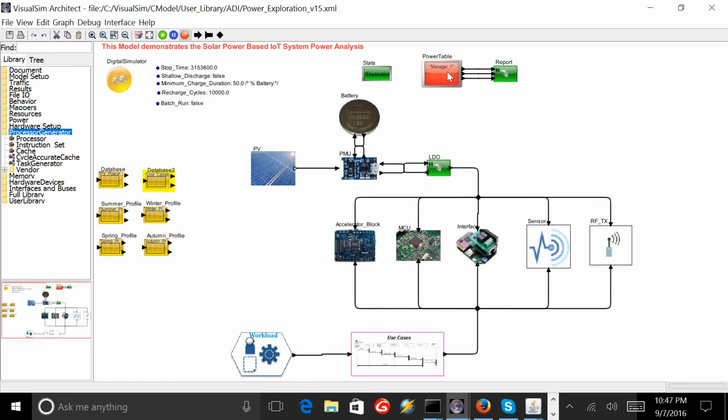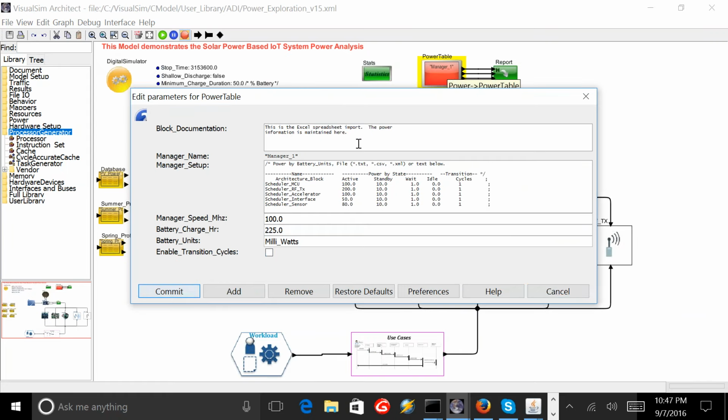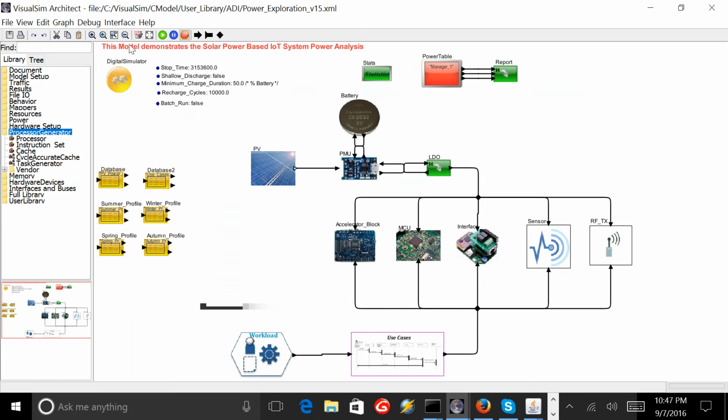You can also use it to define your power information for each of the components. So you have the ability to do those. Plus, you can set up attributes that might vary from simulation to simulation. Now, with this model, I can click on the Go button over here and go ahead and run a simulation.